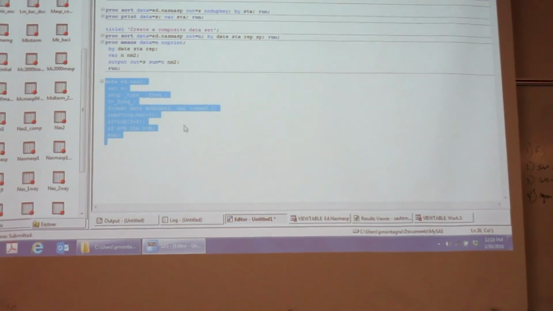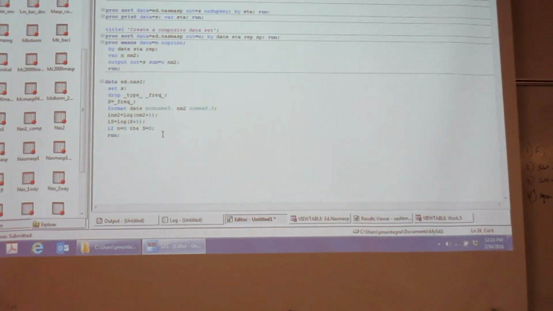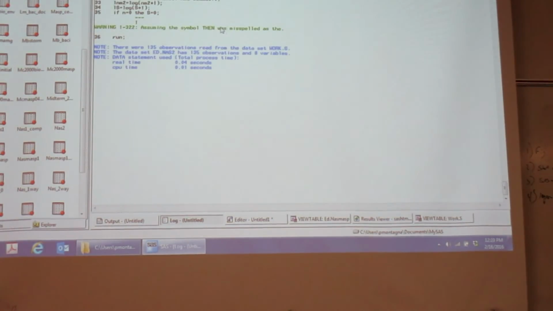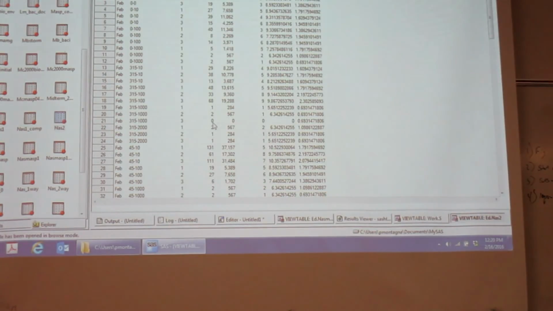You typed D instead of then. What? Did if D instead of if then. If N equals 0, then. Let's see if it worked. Oh, look, SAS knew what I was trying to do, so it already did it correctly. Yeah, it worked anyway. Look, see it?